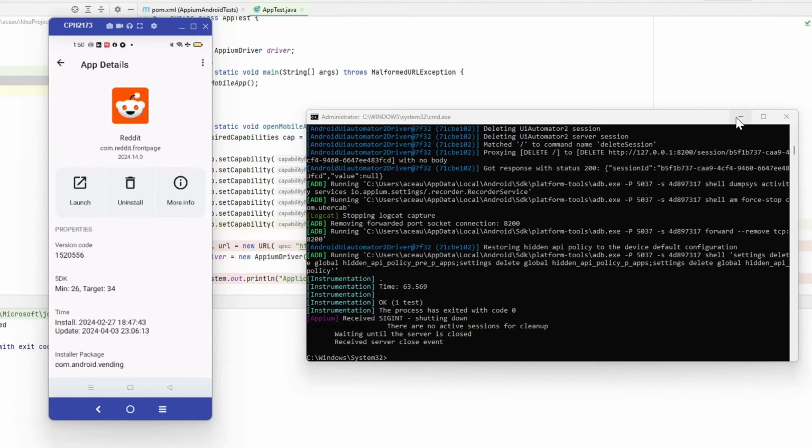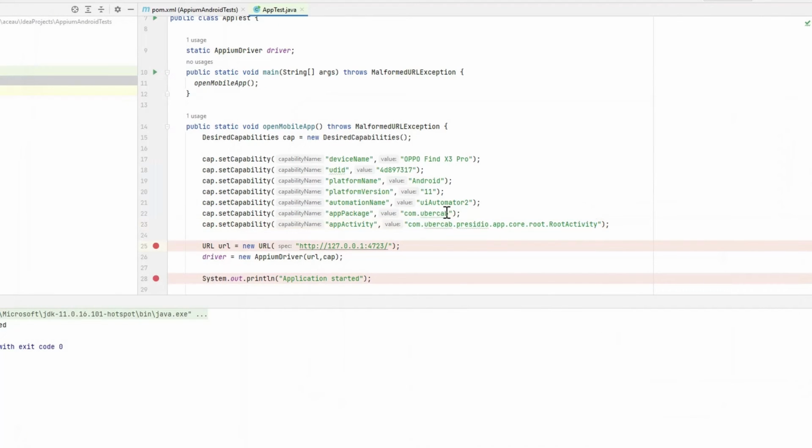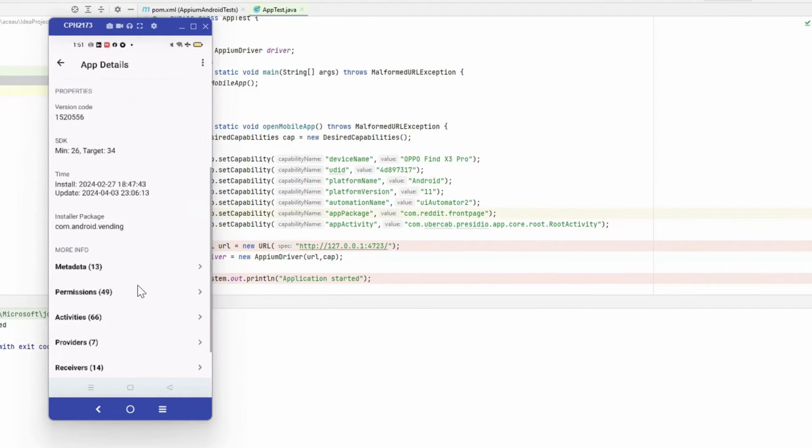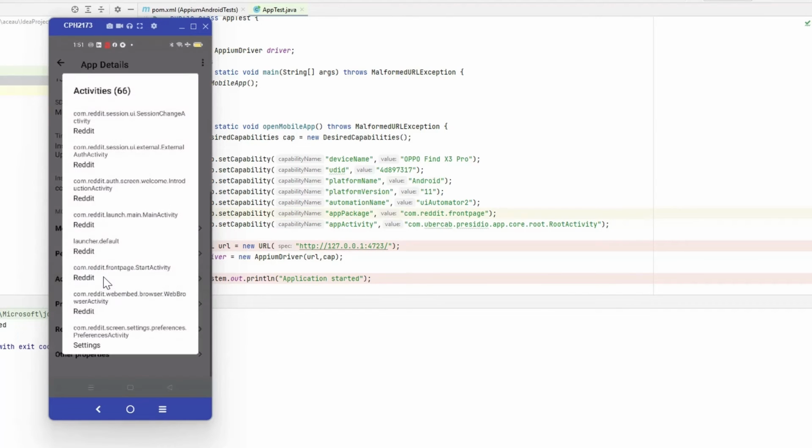com.reddit.frontpage. So what I will do is I'll come here and change this one to com.reddit.frontpage. It has to match exactly the same. And once I do that, I have to provide the details about my activity as well. So I'll scroll down and look for an activity. Over here, the first activity is showing as session change activity.